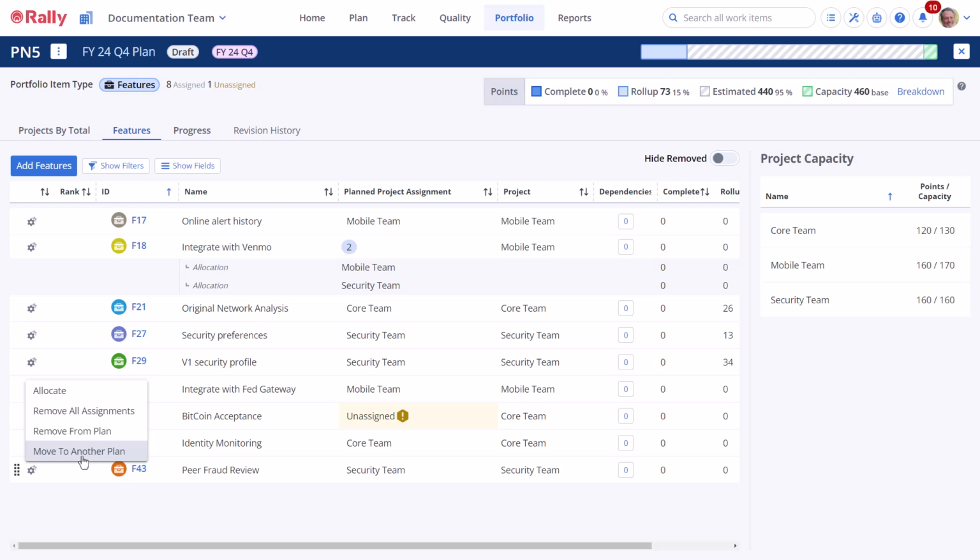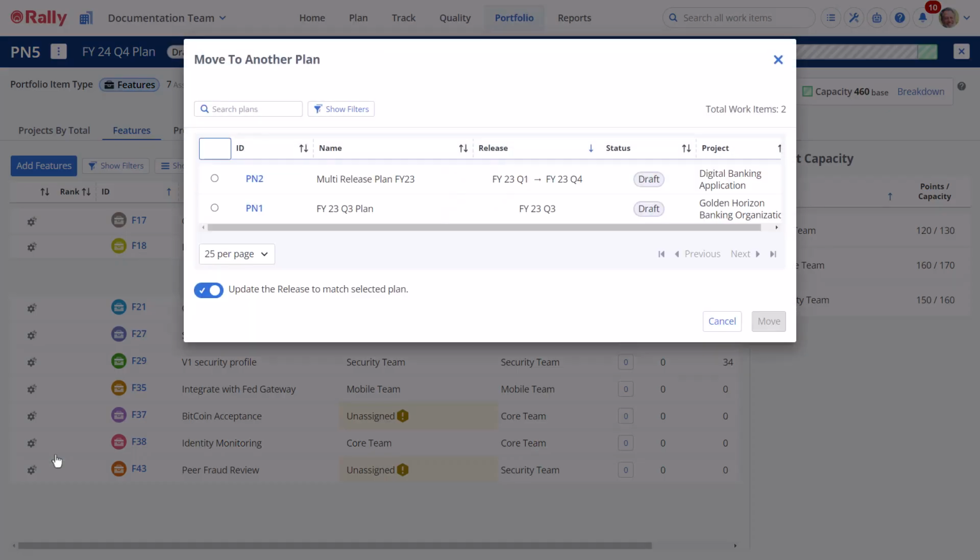But we recommend initially just removing all assignments. This leaves it in the plan, but unassigned, which lets us clearly see the items that we wanted to get in the plan that we had to steer out because they didn't fit in the team's capacity. And when the plan is completely final, we can remove the unassigned items or move them to the plan for our next release. Unfortunately, we don't have a plan yet for Q1 next year, so we'll have to create that before we can move it.